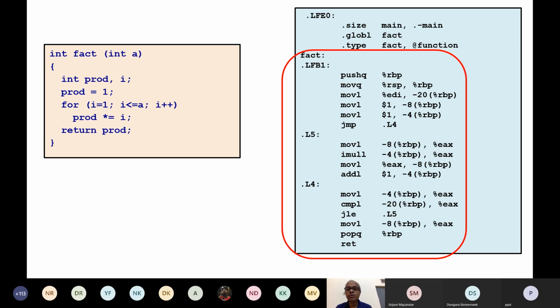See, move means you are storing 1 to this. You are storing 1 to this. -8 and -4 refer to this I and prod. Both are initialized to 1. Prod is 1. I is also initialized to 1. So you are moving 1 to this, also 1 to this. Then you jump to L4, come from here.